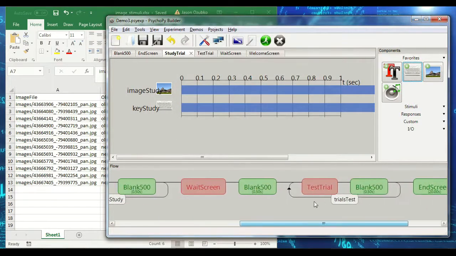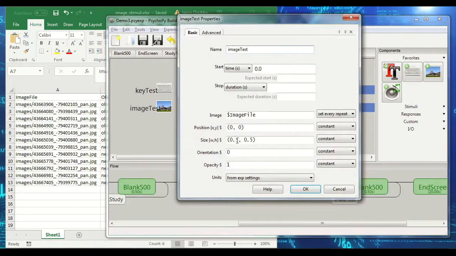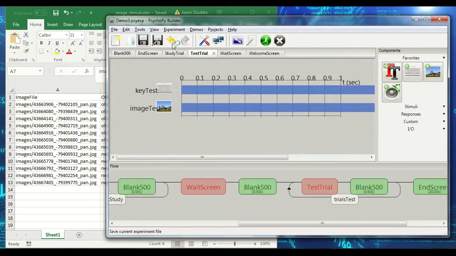In my test phase, I never set that up correctly, so let's go ahead and make this consistent. So the images should be the width of 2, which is the entire width of the screen, and the height should be 0.7. Okay.